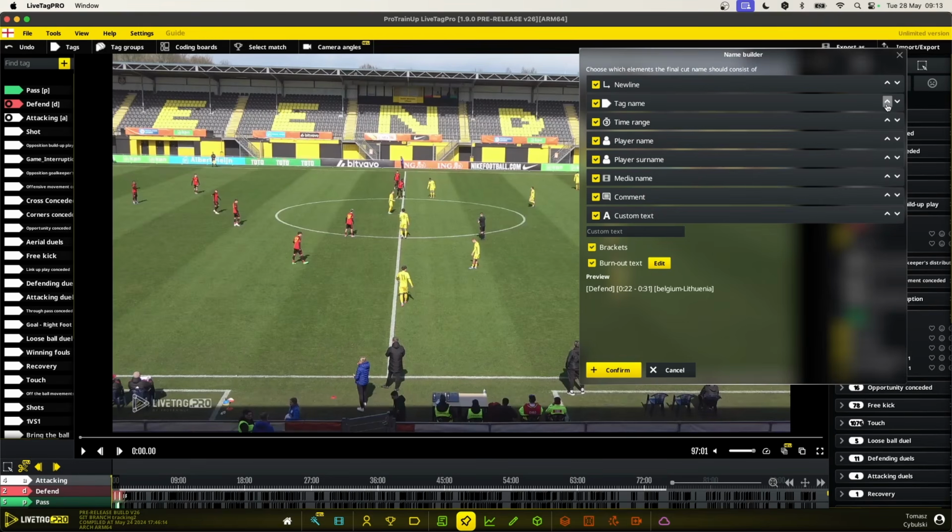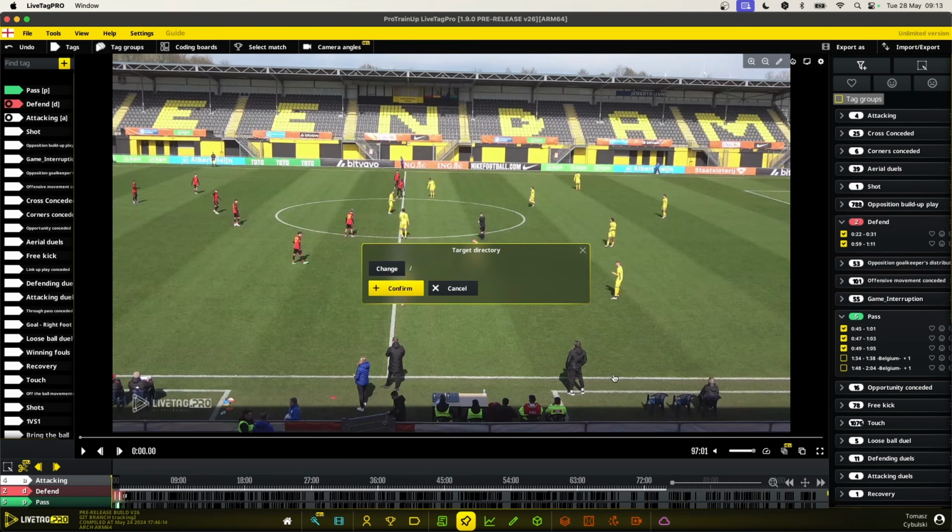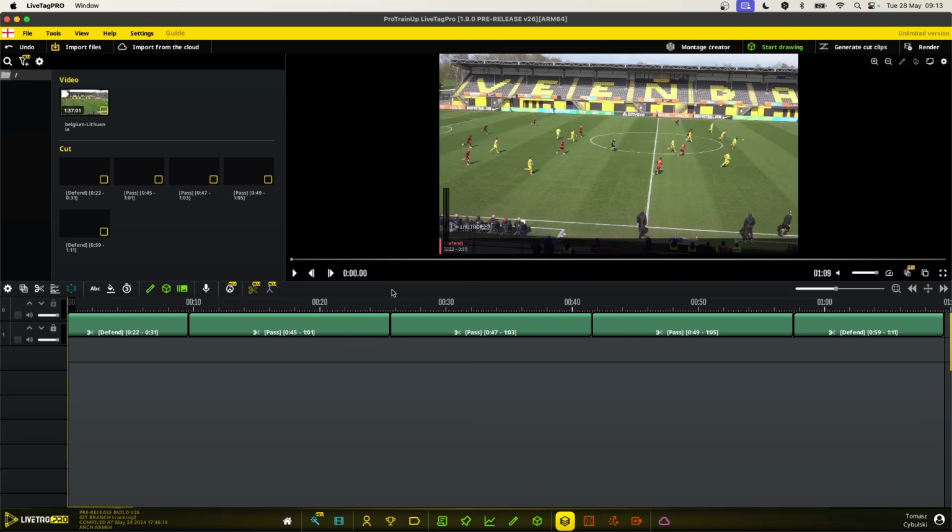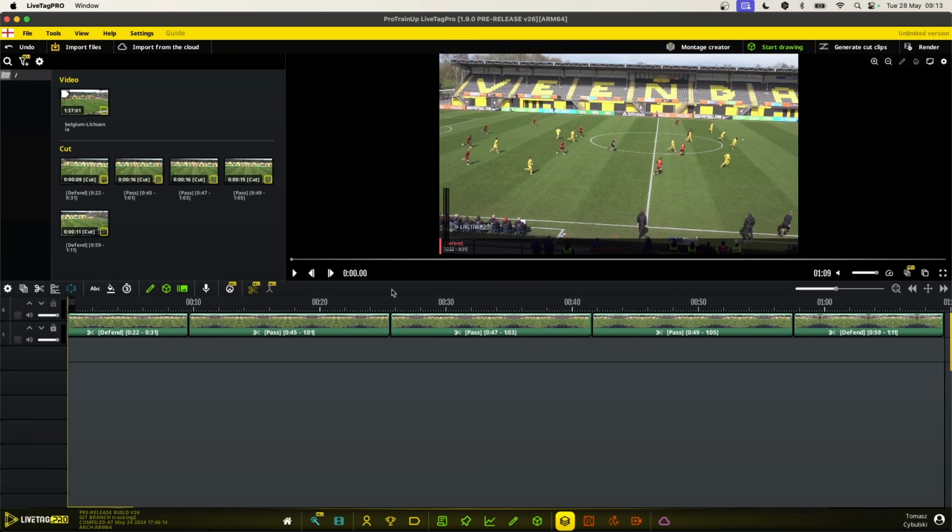And of course here I can set the visualization, the way that the elements will appear on the subtitles. So on the first line, I would like to have the tag name. So I will put it in the first place. After that, we will have a new line. And for instance, I would like to have the time range and player surname. I don't need media name. Maybe the comment is something that I need, and I don't need the custom text. Okay, confirm. And now the system has created a project inside the video editor.